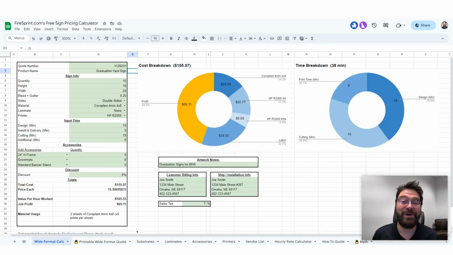All right, guys, we're here. You made it. This is exciting. We are actually able to start using this calculator now that you've taken all the time to set up your hourly rates, your laminate, substrates, accessories, vendors, everything. You've got that set up. You're ready to rock and roll, ready to quote.